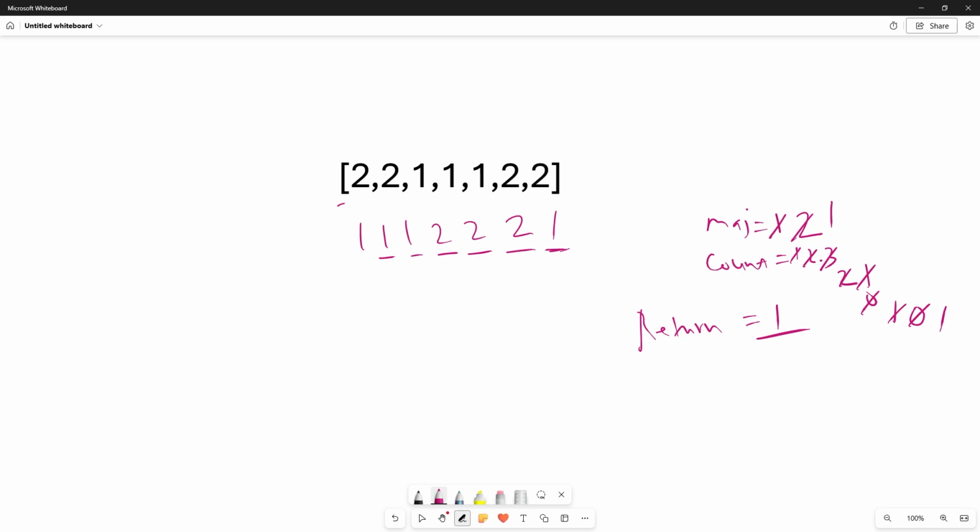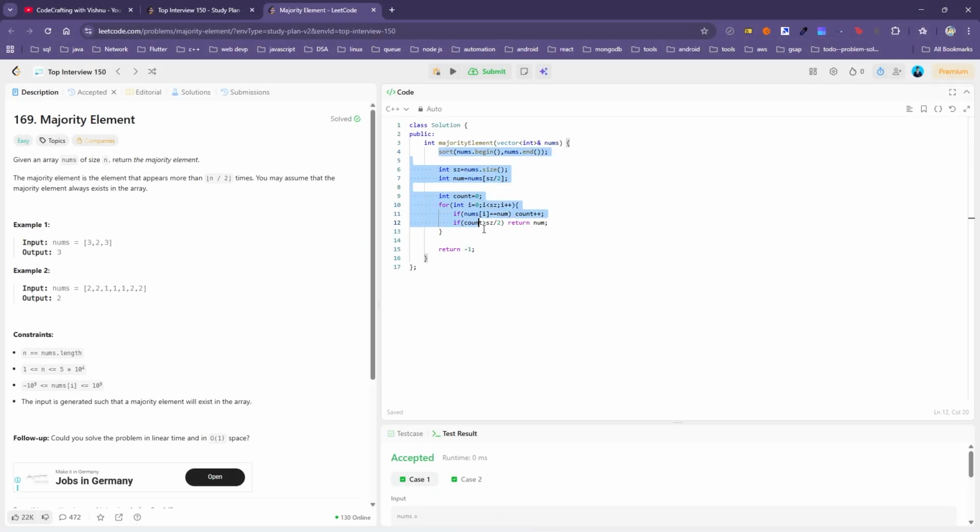Now, as I told you, you don't have to check whether this element is actually a majority element or not, because the question mentions that we can assume that an array always has a majority element. So this is the optimized version of this algorithm where the solution works in big O of n time. Now we'll implement this.